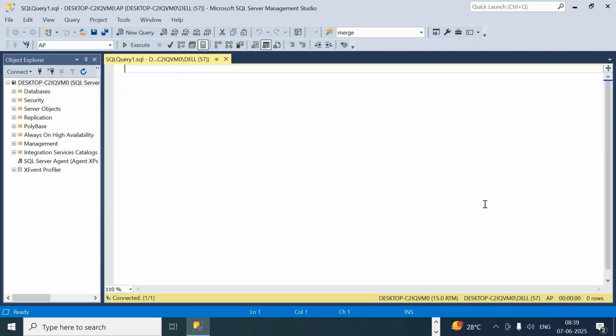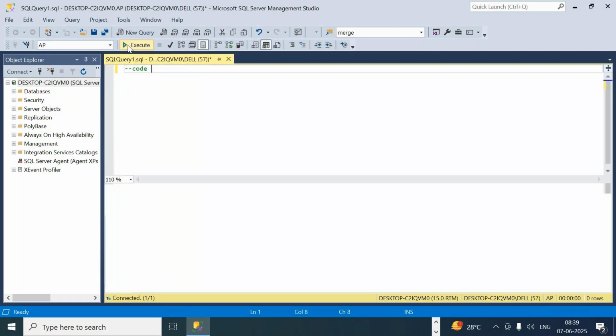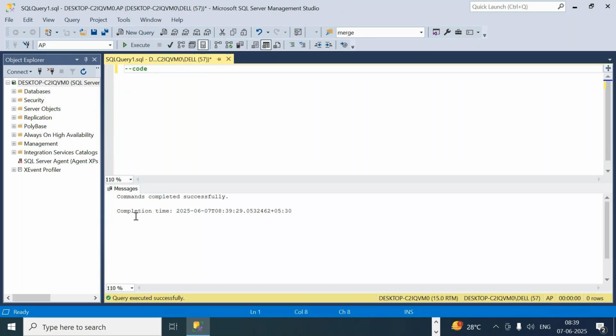Now if you write some code here, something like this, and you want to execute this code, see here, you have the execute button, right? Just simply click on this one. Automatically a result pane will be shown. Bhavya, you have written nothing, but it got executed successfully. See, there is nothing here.